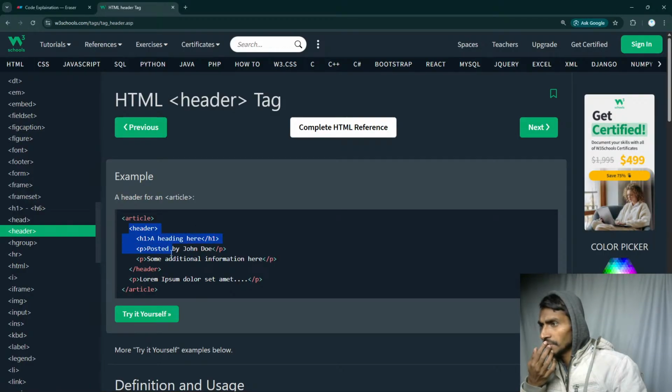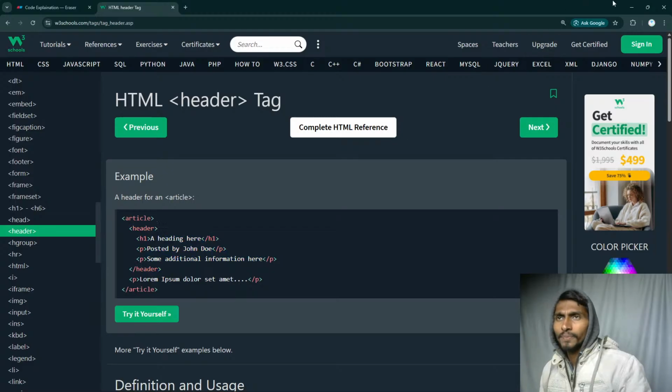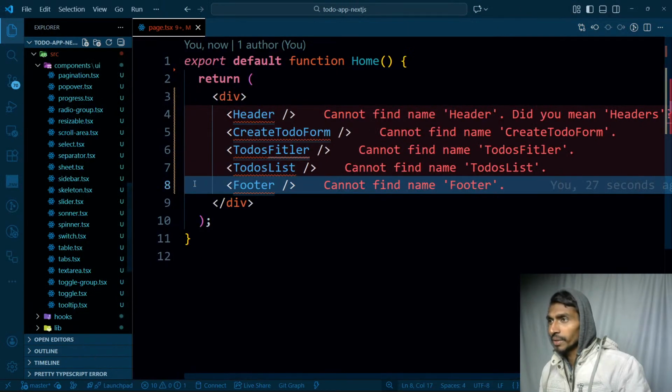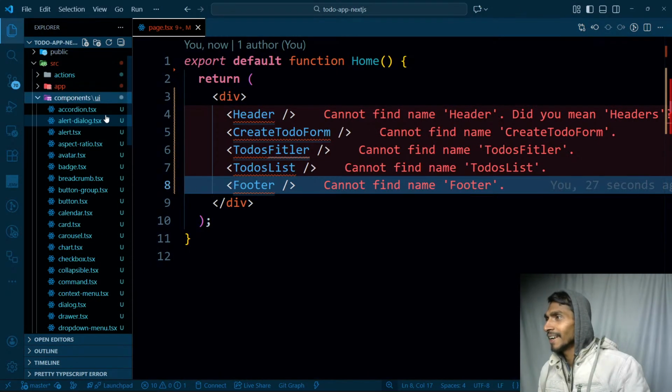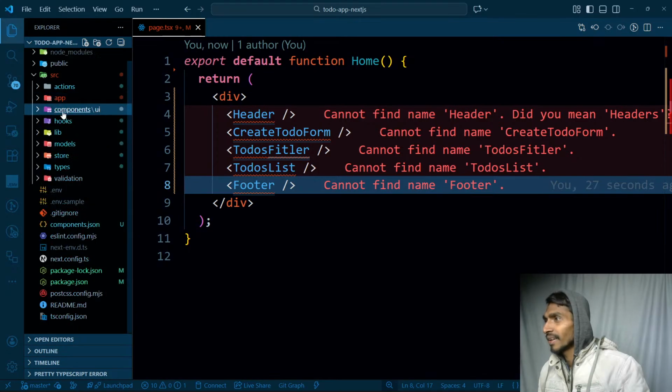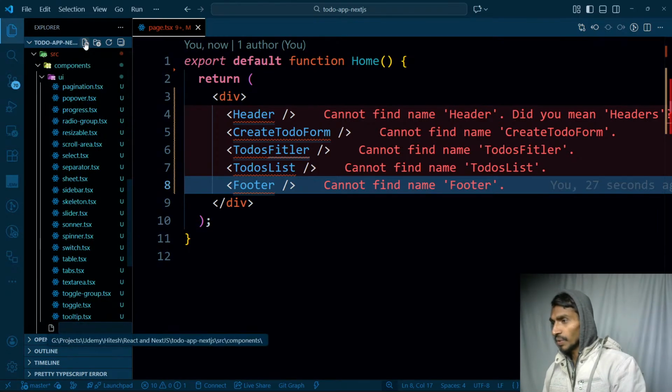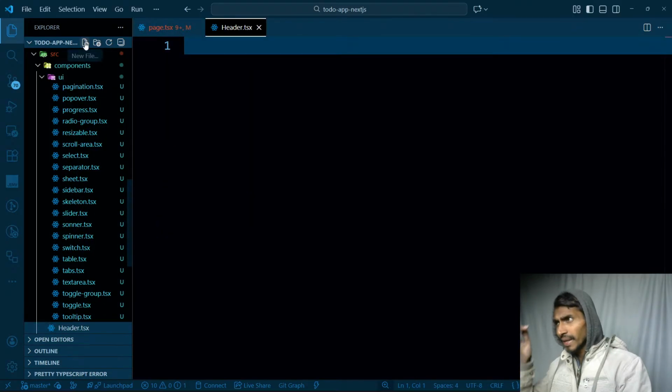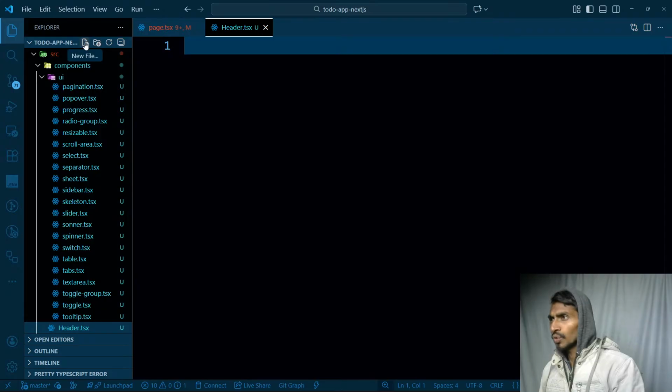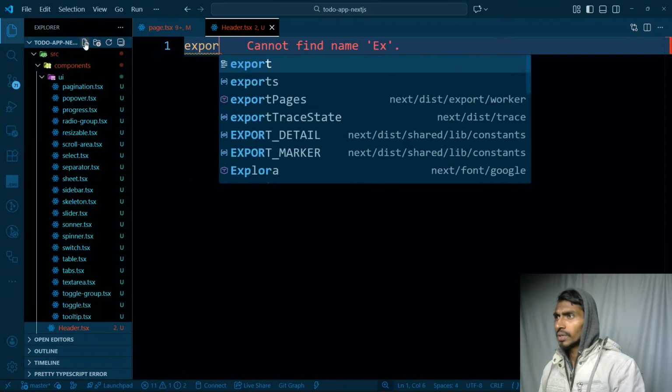Inside header we can have HTML paragraph and all, right? So it does exist. Okay, I just got a bit confused whether it does exist or not, and that is why I had to search there. And then let's go here, header.tsx. Again, I'm using Next.js over here, so I'll have to go with the Next.js way.